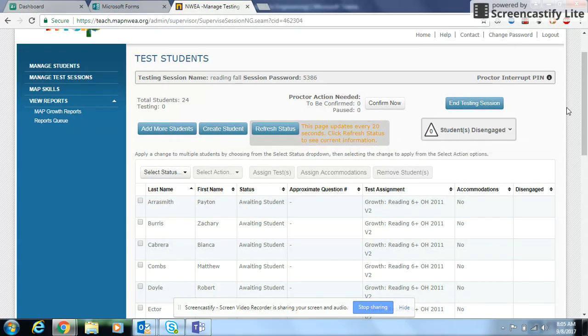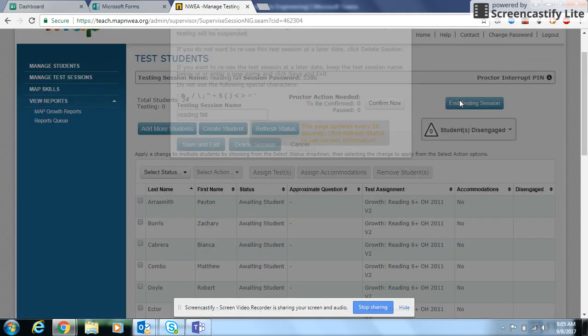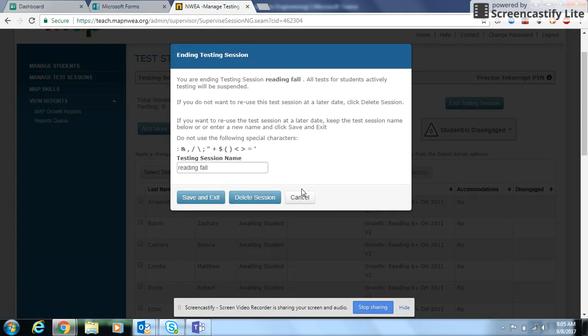Once all the kids are done testing, as long as everyone was here that day, you'll press End Test and you can delete the session. Or if you have other kids that need to test, you can just save it and return to it at another time.